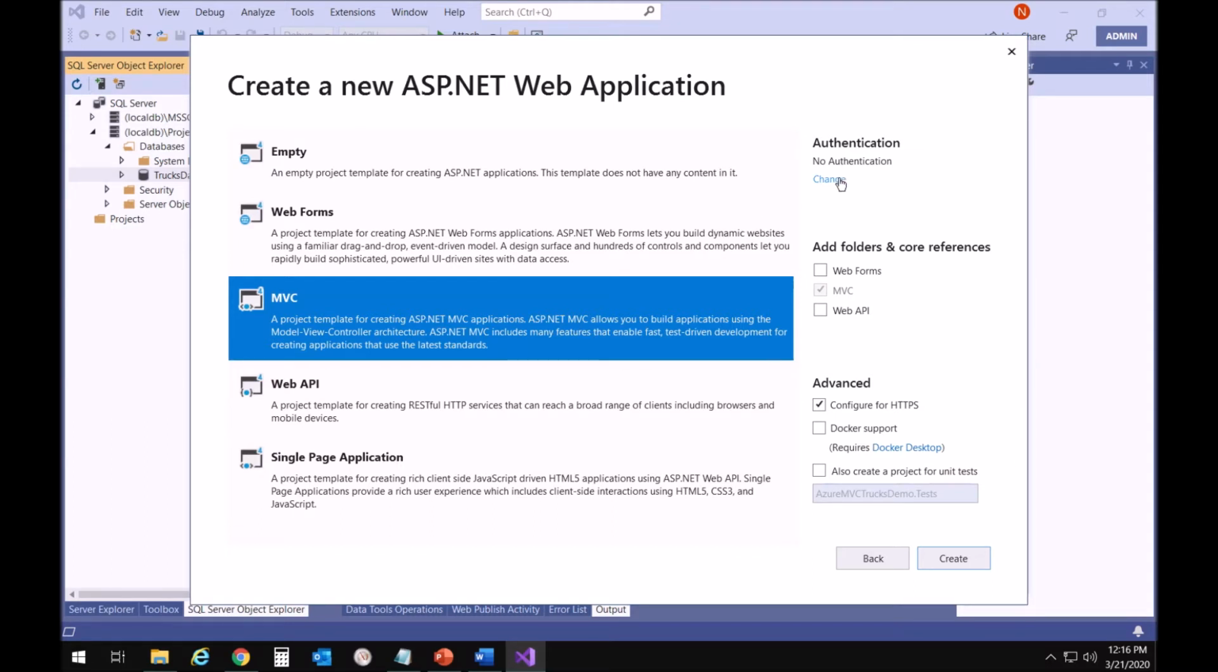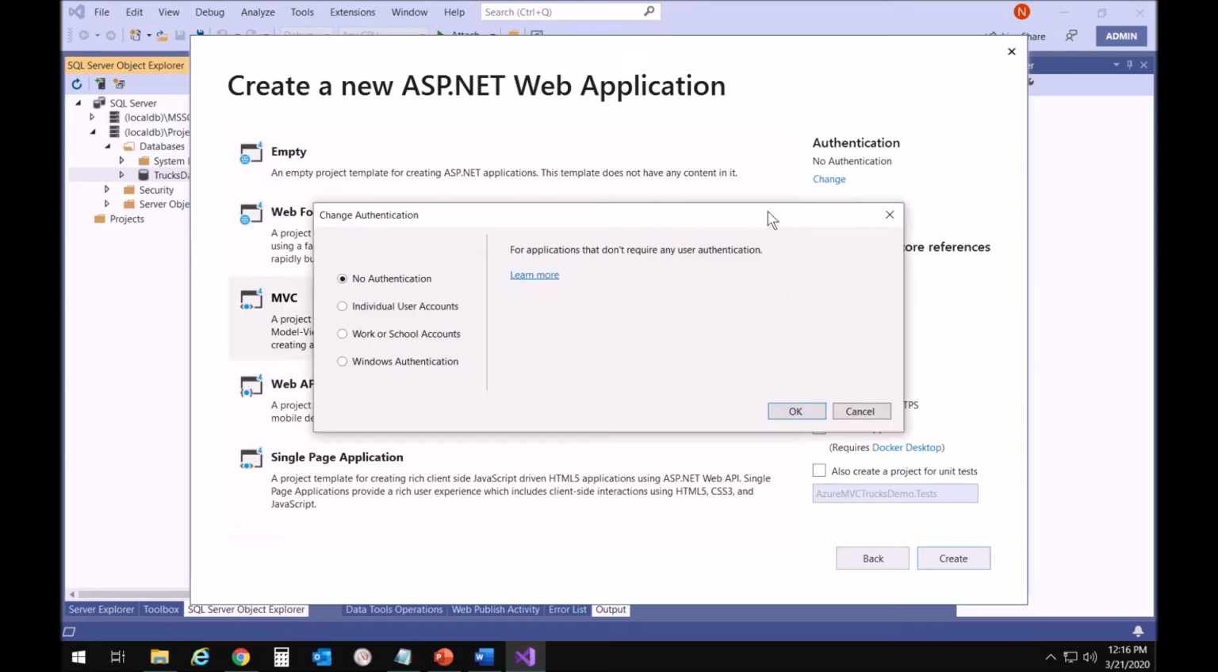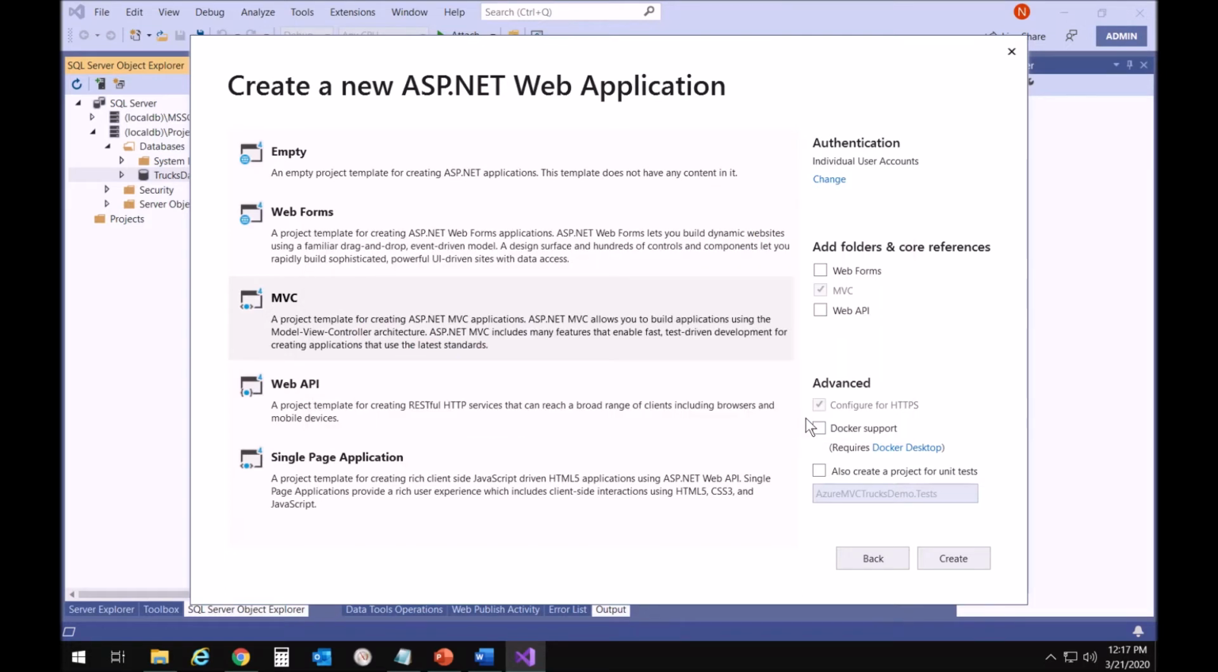And then up on the right side here, I'm going to change our authentication. So our goal in making this project is to create an application where we're going to authenticate the users, and we're going to use that authentication to control what they can and cannot do within the program. So I'm going to change that to individual, choose OK. The rest of these I'm going to leave as their default and choose Create.